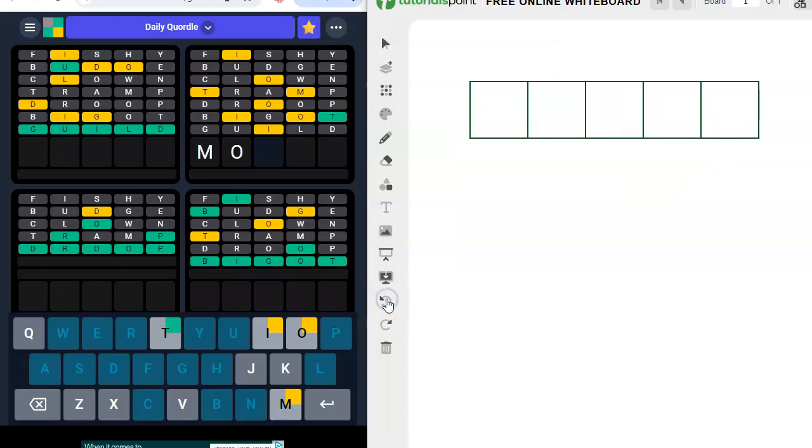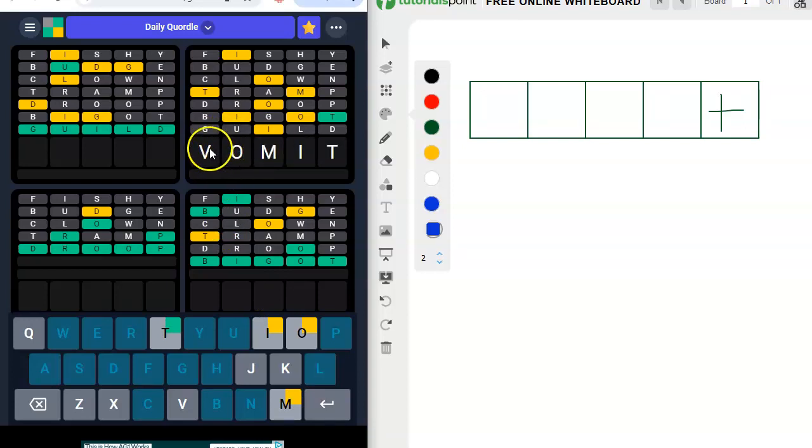All right, let me just draw it out here. I think I'll have better luck if I do this. T. So, I kind of assumed the M goes there. Oh, vomit. I think it's vomit. All right, so let's back that up. V-O-M-I-T. I always just want to start with a consonant, and that was the only other consonant on the board.